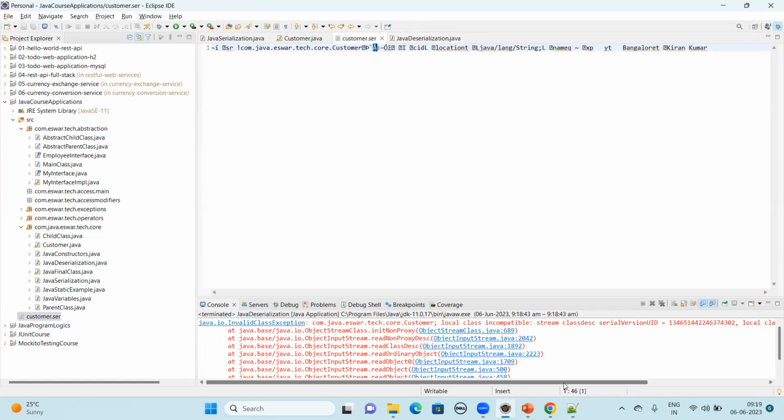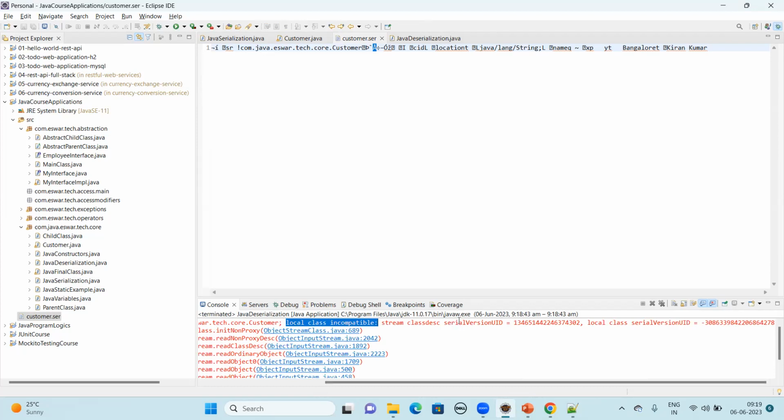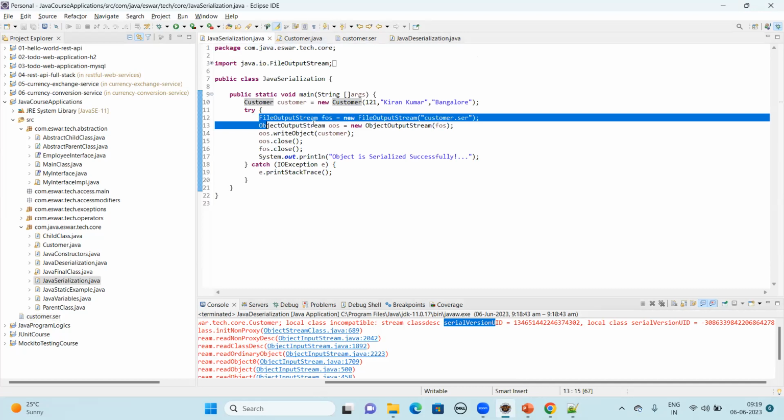Why is it saying it is not able to identify? Because you could see this local class incompatible. How do you say local class incompatible? Internally, serialization uses an ID, the serial version ID. When it serializes the first time, the moment you serialize this object, it has this version. Later, when you deserialize again, the JVM generates a new serial version ID, so it fails to compare, because your object state is changed here, right?